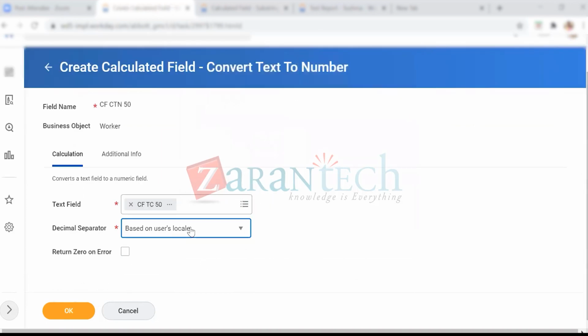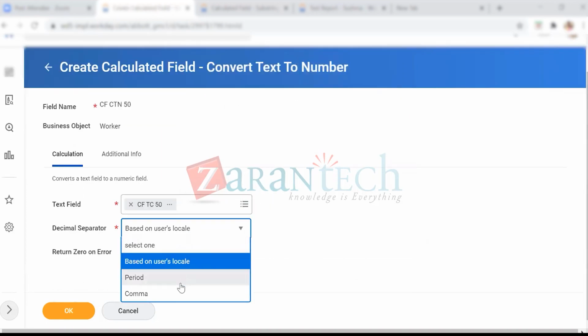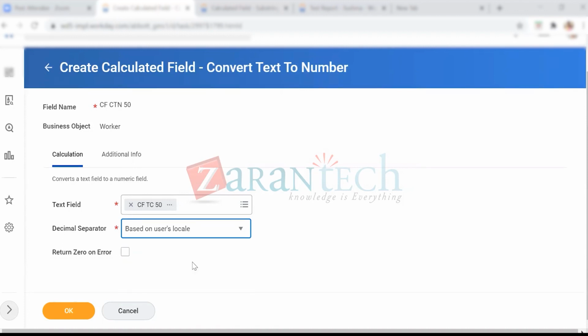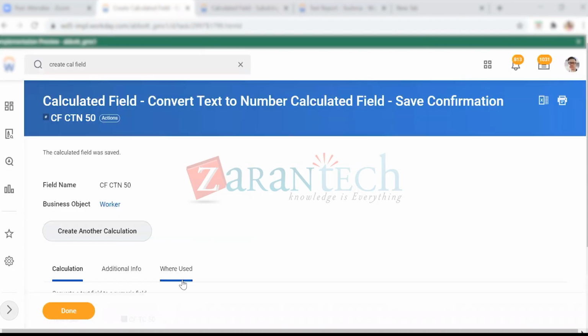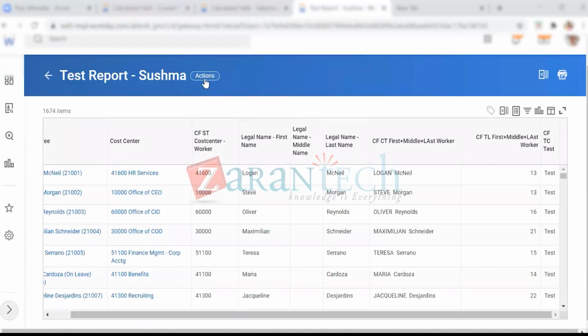Okay. So what is a decimal separator? For example, you want to have a period or you want to have a comma, or it should be based on the user locale. For example, if they are using USD or Indian rupees, based upon that, it will change the decimal separator. For example, if you take euros, they have a dot as separator instead of a comma. So based upon that, it will be choosing the separators. Okay. So now this 50 will be converted to a numeric field.